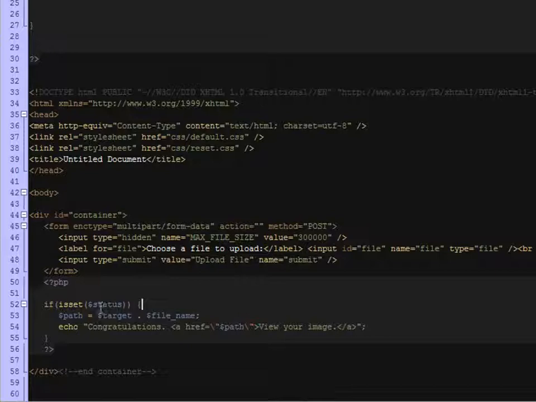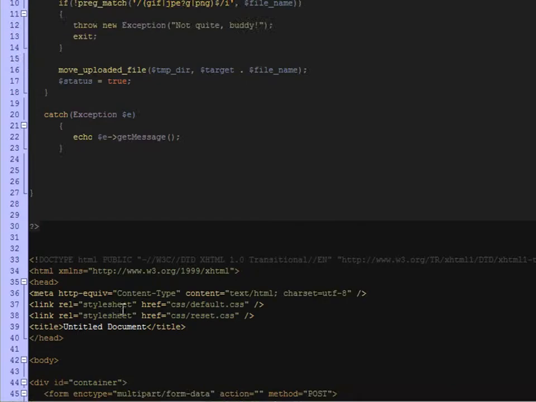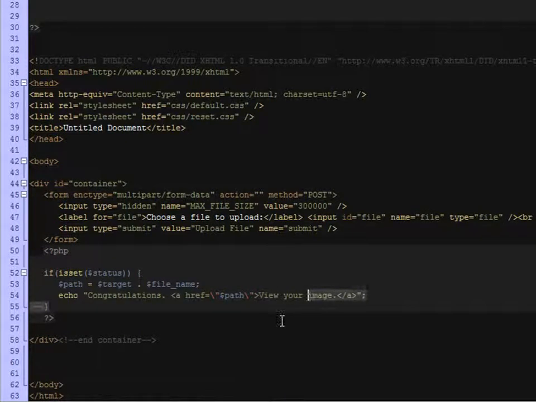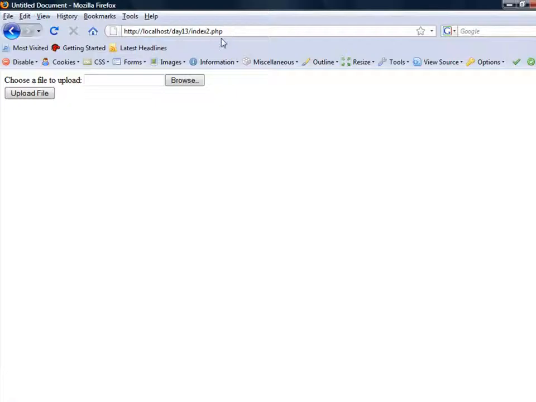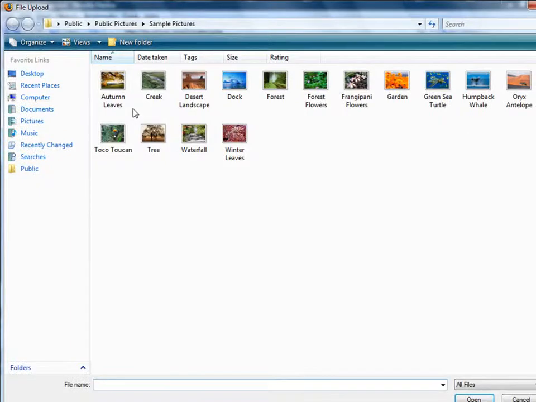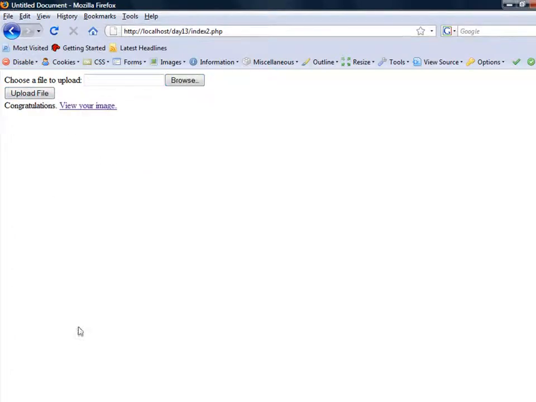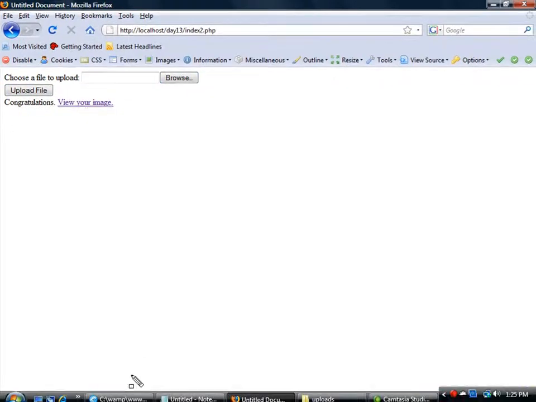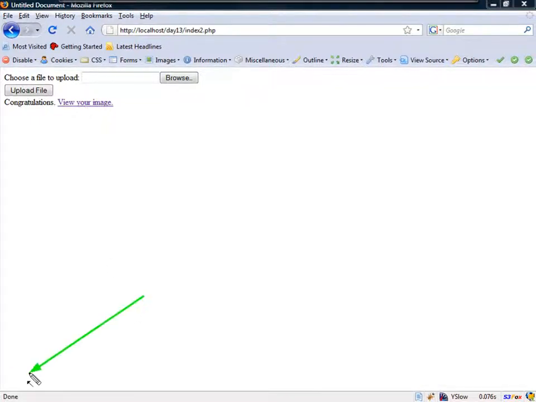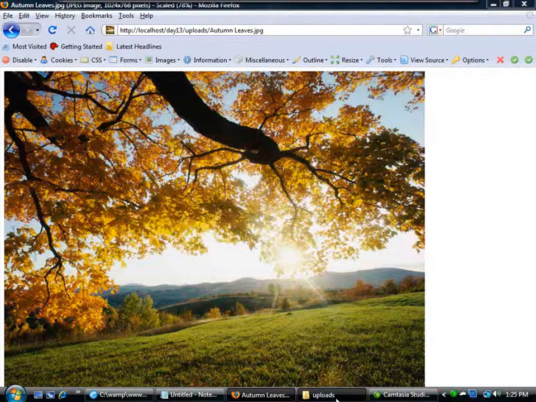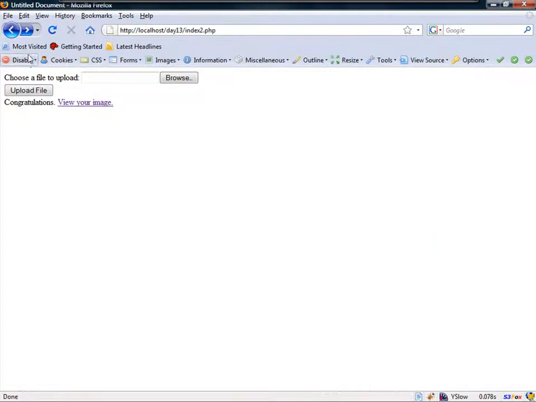Okay, so if this status has been created, and it will only be created once we move the uploaded file, we're going to echo that out, and it's going to contain an anchor tag that has a link to the image. So once again, check to see if we made mistakes. Let's get rid of autumn leaves. Upload that again, click upload file. Congratulations, view your image. And if you go to the very bottom, you should be able to see it right down there. View your image, and it links to the image. All right, so even better.